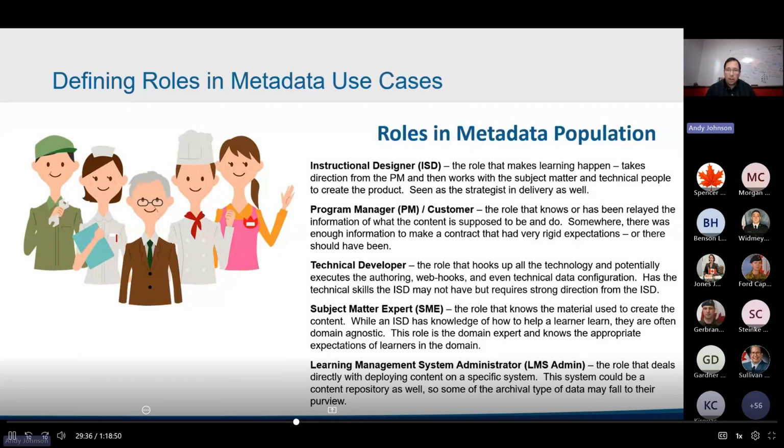That's the role that really makes the learning happen. They take a little bit from what the contract or the program manager says, and they work with all the subject matter experts and technical people to create the product. They're also the strategist in delivery. So this is kind of the person that really holds the team together and holds the team accountable. And a lot of times you'll see instructional designers have many hats and play multiple roles in this, and their expertise often goes across a lot of these roles, even if they themselves don't end up doing all that work. That's why I've listed them first. A lot of one-man shops back in the early 2000s for doing this. So the instructional designer did a lot more than just the instructional designing role.